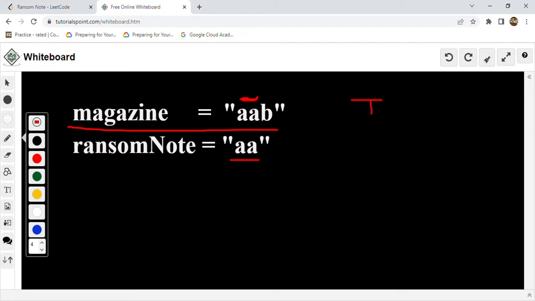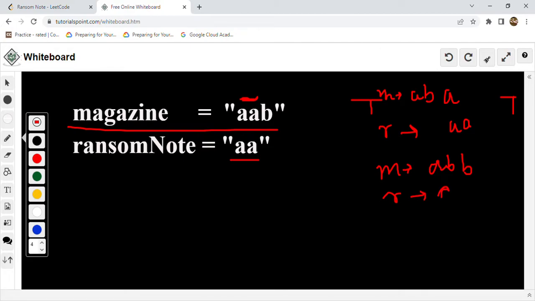How will we check that this is also valid, ABA? If the magazine is ABA and the ransom note is AA, then the magazine has two A's, so we will return true in this case. But if the magazine is ABB and the ransom note is AA, then the magazine has only one A, so we will return false in this case. This is true, but this is false. Let's see how we will solve it.